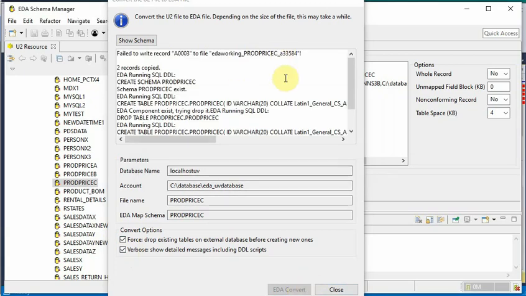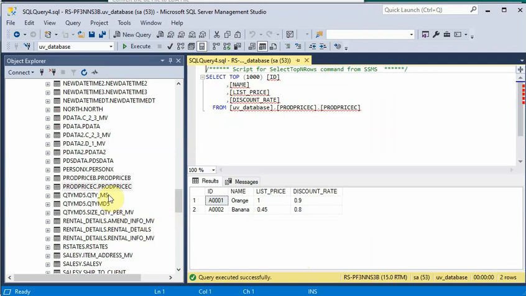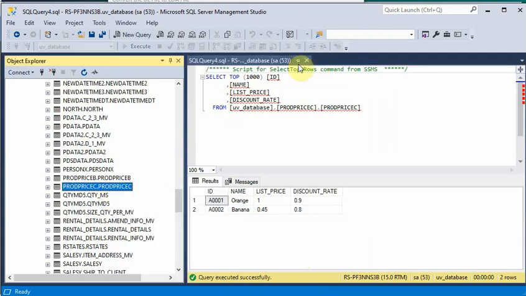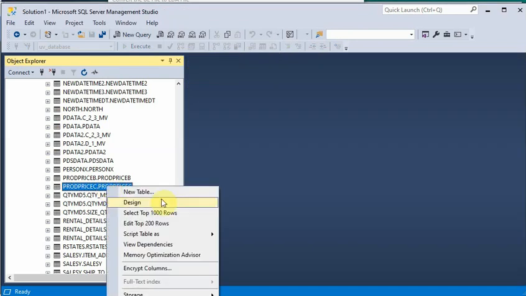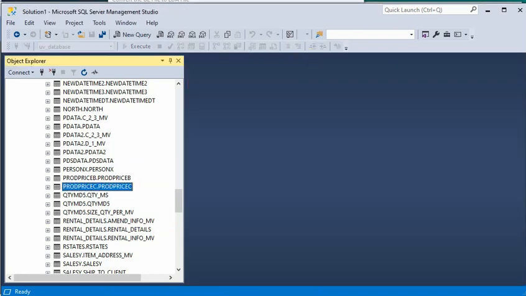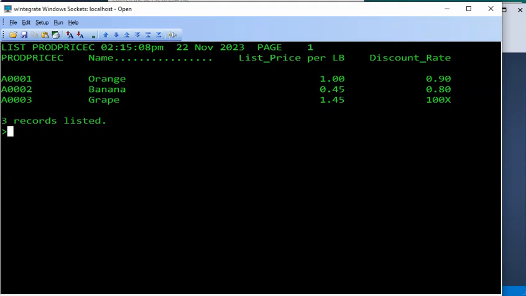So the first record is not good, it's fine. Basically, if you go back to the SQL Server side, we can refresh, and you will see the new field. That's just for product price C auction. Right now I want to show you the standard one.